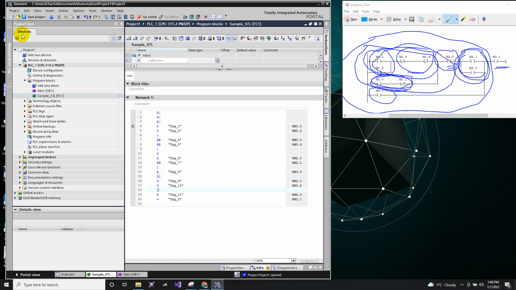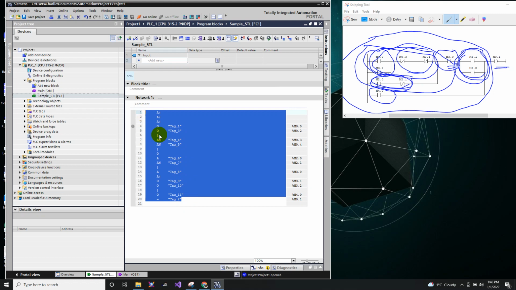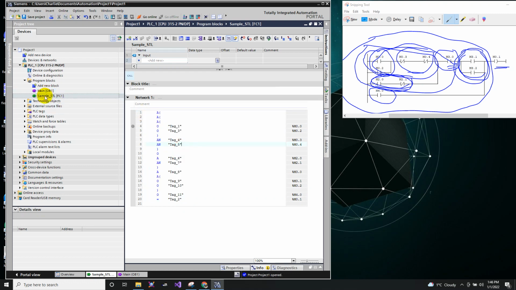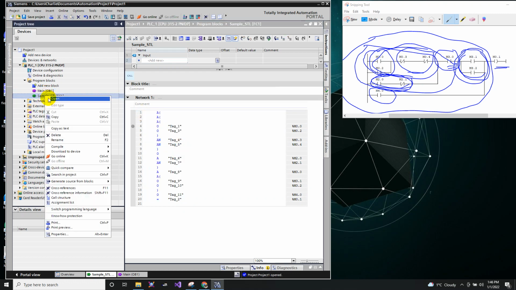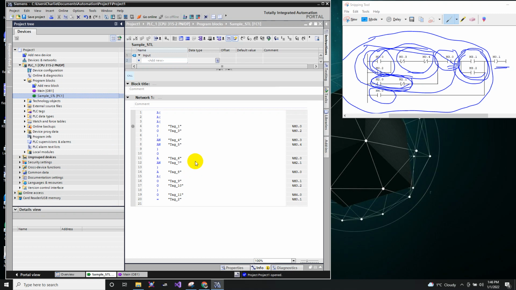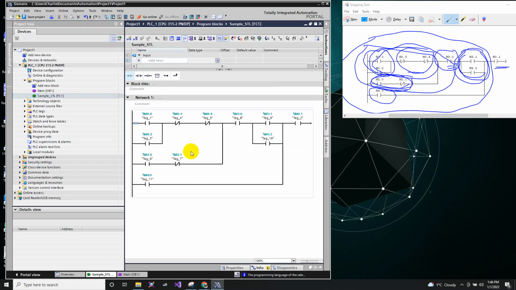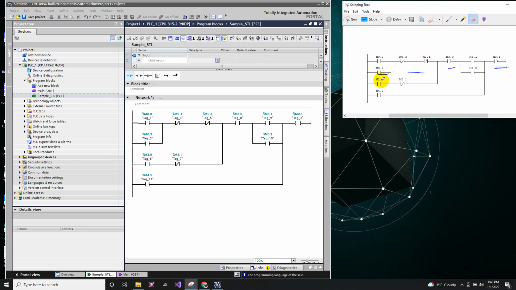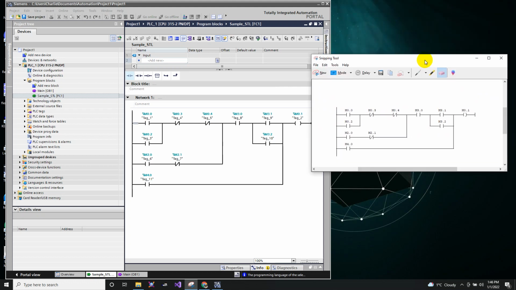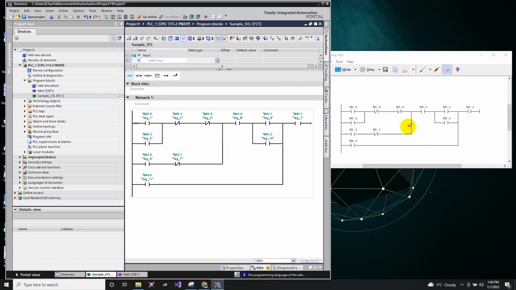Now let's see if we converted this correctly. How to do that? Sometimes we can convert this easily by right-clicking on the block and then switching to ladder. See, now it has been switched to ladder. First, I will just remove these markings. Let's see if we made it correctly.